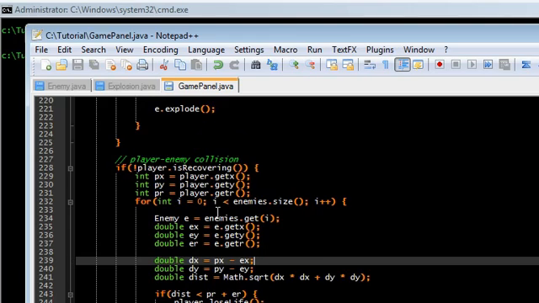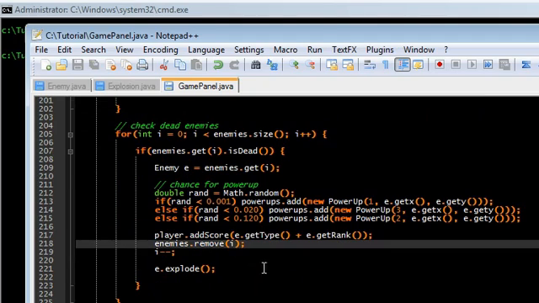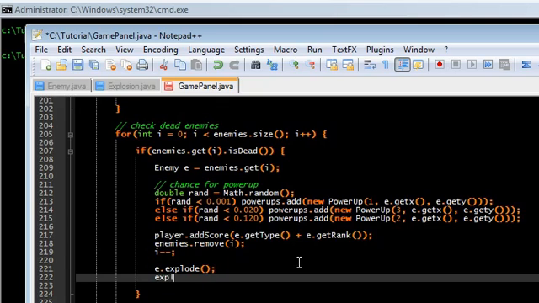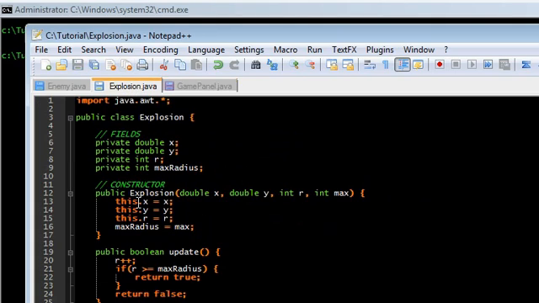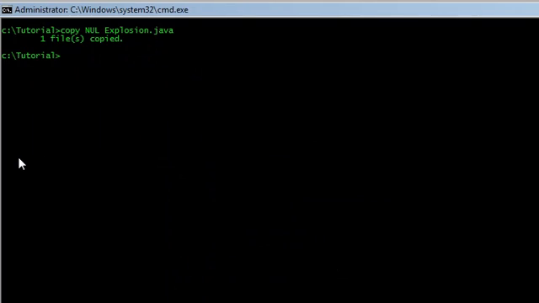So now we have to actually put it into the game. When do we want explosions to happen? When enemies are dead. So here, check dead enemies. Just at the end, explosions.add, we're going to create a new explosion, and the constructor was the coordinates x and y, radius, and a max radius. So this is just e.getx, e.gety, e.getr, and max radius, e.getr plus 30, I guess. I have to base it on the original enemy's r. So let's see how that looks.